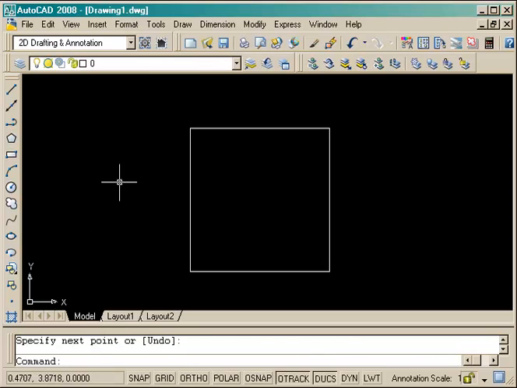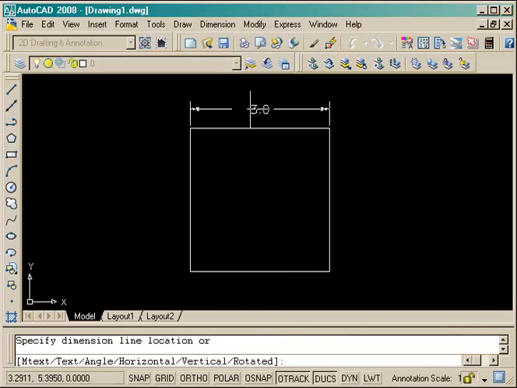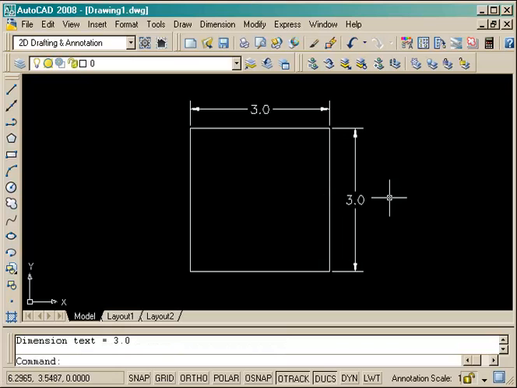So now I have a perfect square that is 3 units wide by 3 units wide, and I'm just going to quickly dimension this to show that it is in fact 3 units by 3 units. And so there you go, different ways to start the commands and using absolute input points to get exact measurements.